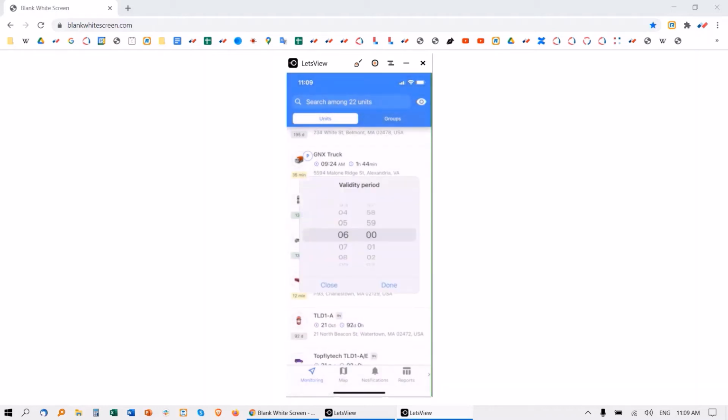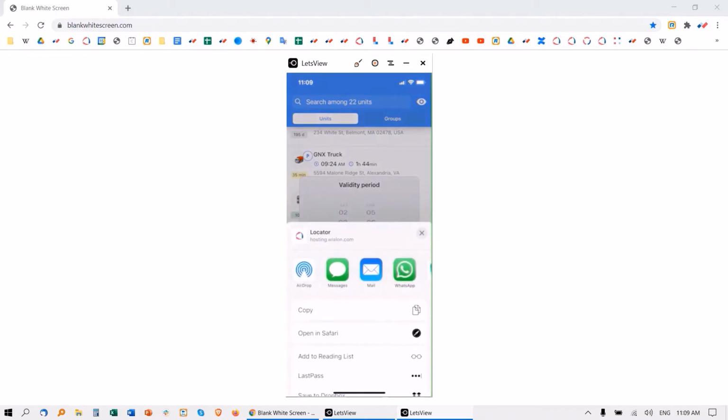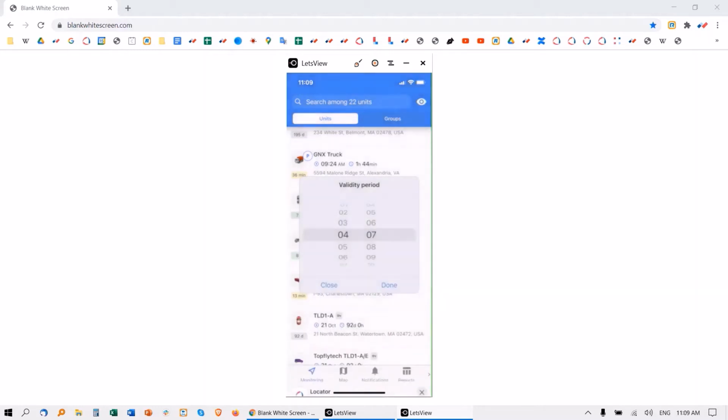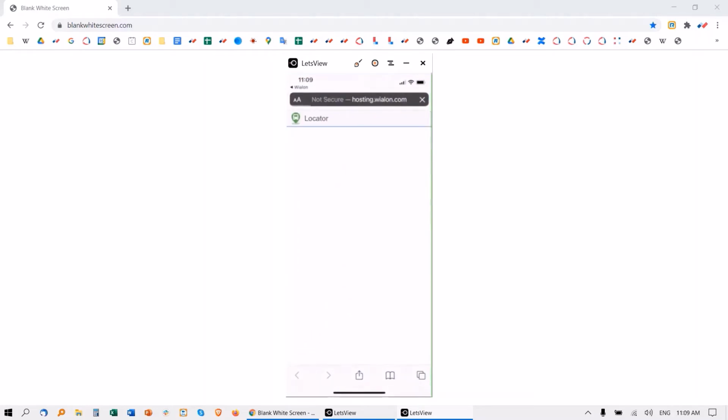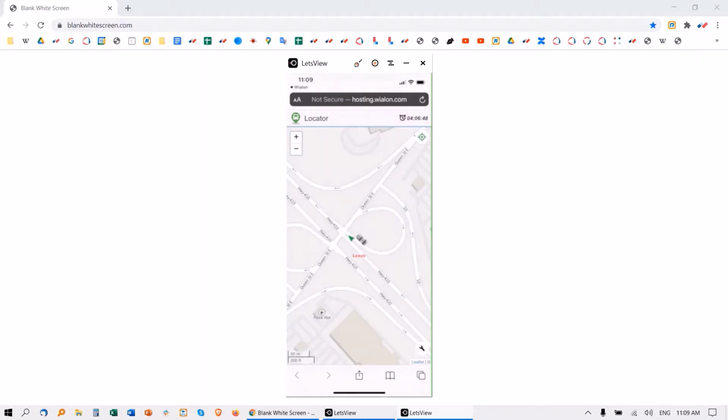I'm going to select custom, and I can select whatever I want. The first column is hours, second is minutes. We'll do 4 hours and 7 minutes. I'll hit done. And now this is an iPhone. These are the options I have to share the link. I can copy it or open it in Safari. I'll open it in Safari. And the locator link has now been generated. And at the top right-hand corner of the screen, you'll see that 4 hours and 7 minutes and the location on the screen.